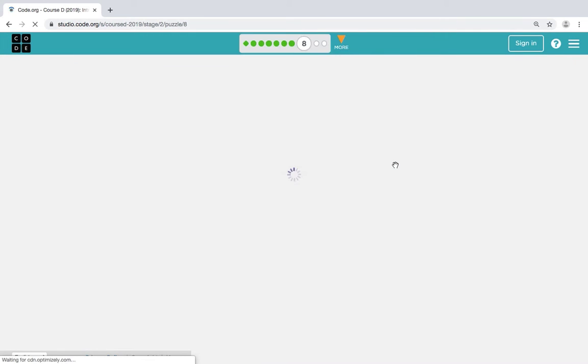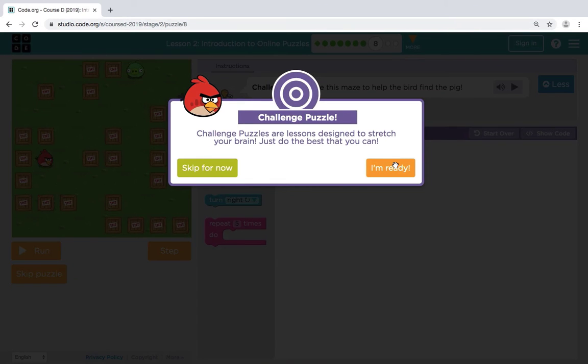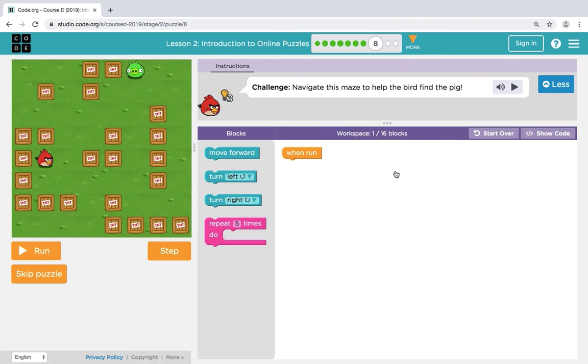Keep going, we're on puzzle 8. Alright, our first challenge puzzle. Challenge puzzles are designed to stretch our brain. Let's see how we do. Here we have our bird, and we have multiple ways that we can get up to the pig. We're going to choose the shortest path and see if we can figure out how to get there.